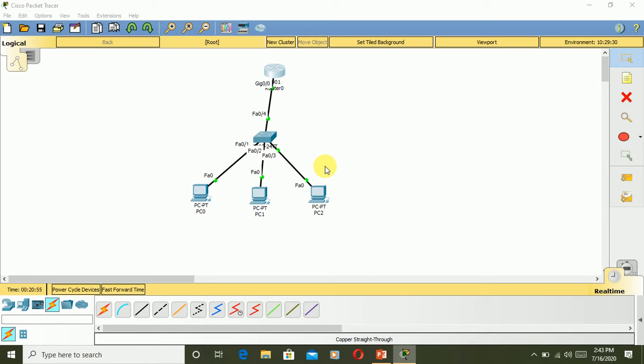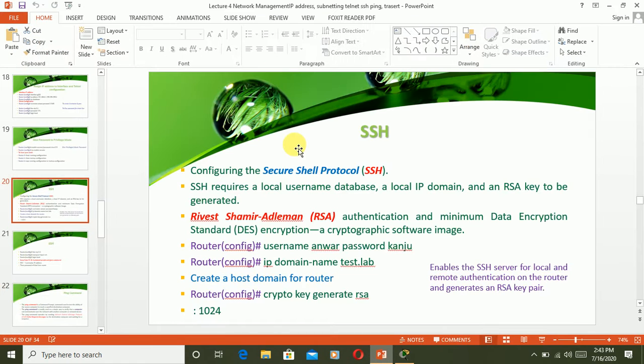For secure socket shell, you need a local username and password in the database, which we already created. The username is on1 and the password is 123456, a local IP domain, and it uses an RSA key to generate. RSA is an algorithm, Rivest-Shamir-Adleman authentication. The key is generated through RSA.